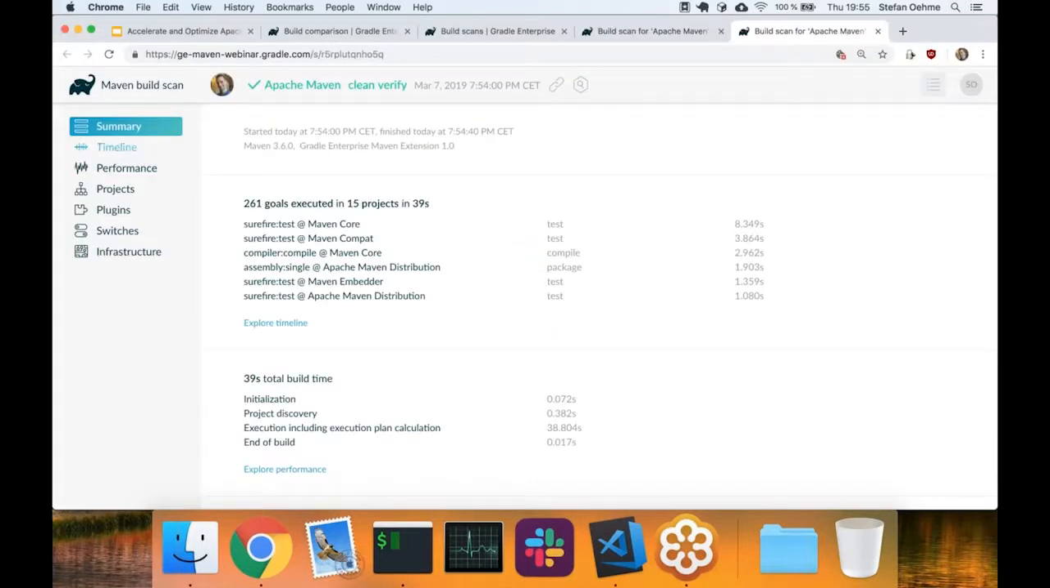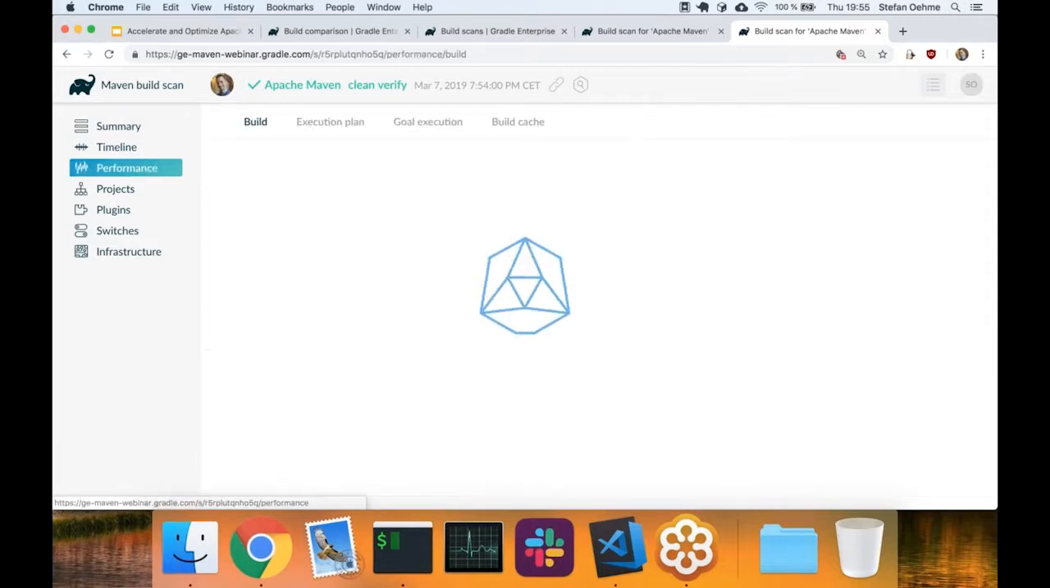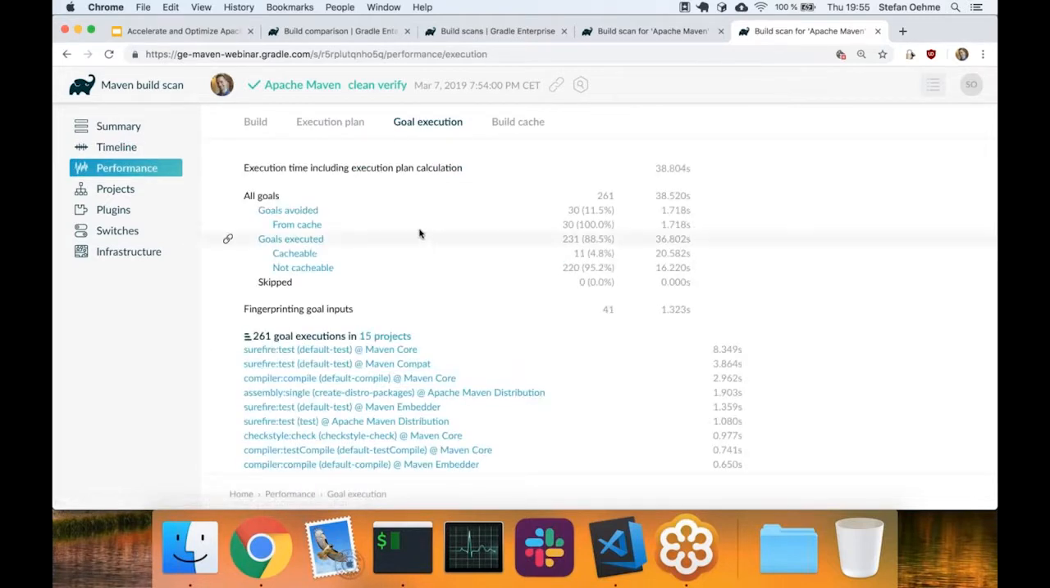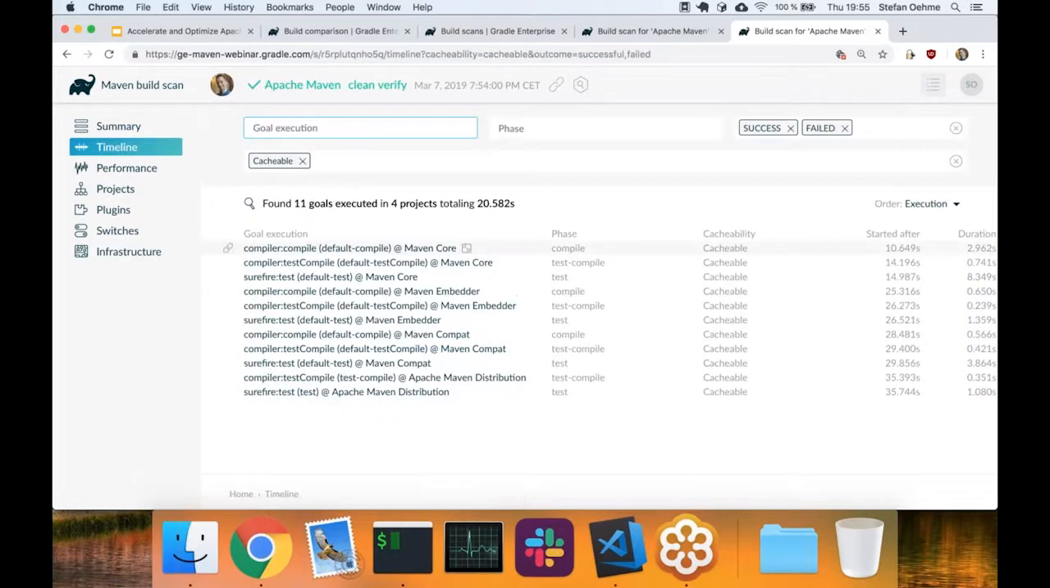So let's look at the goal execution tab again. 30 came from the cache. That's nice. But 11 were cacheable, but still executed, even though I have just run the same build before. So that's sad. And that's also, I would say, a typical reaction that we've seen. Absolutely. People hear about the build cache from Maven, they enable it, and then like, oh, I only gain 6 seconds out of 40 or something, or 45.